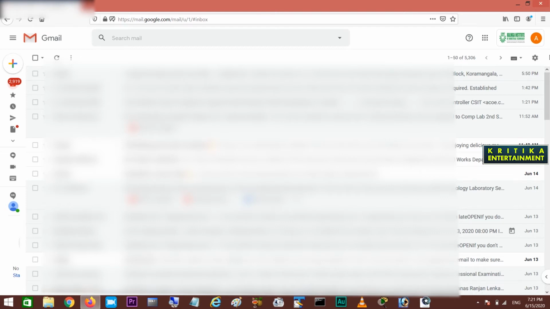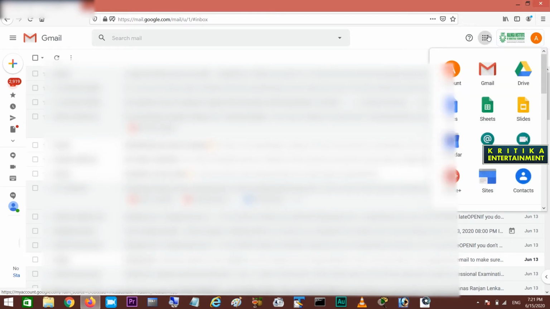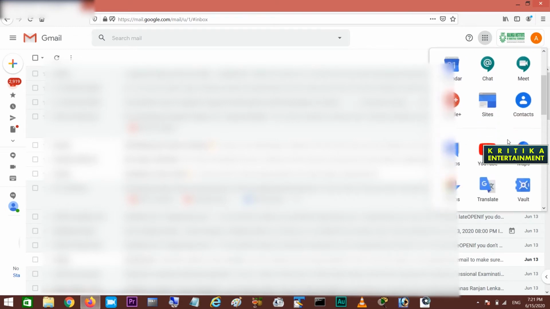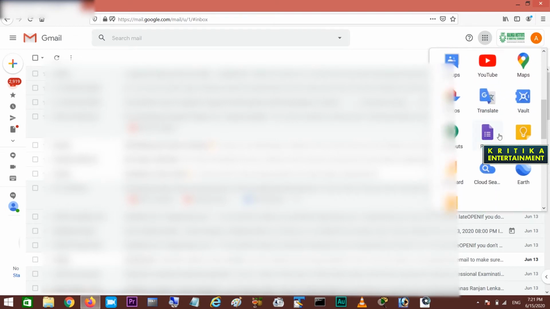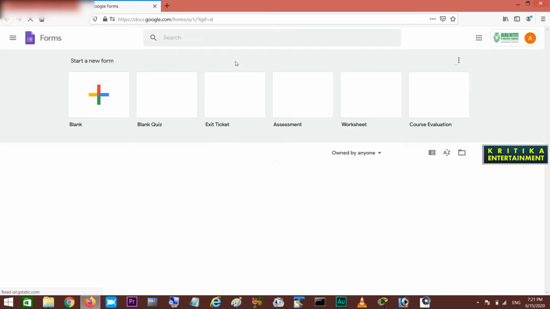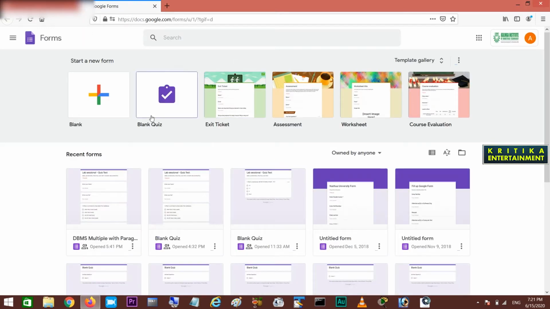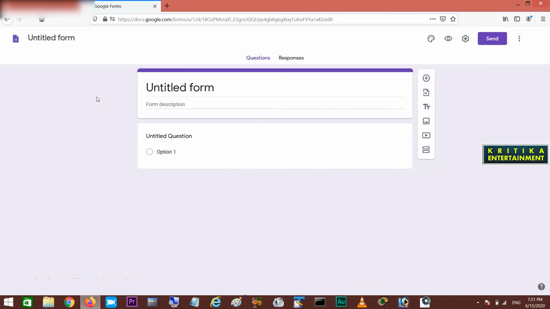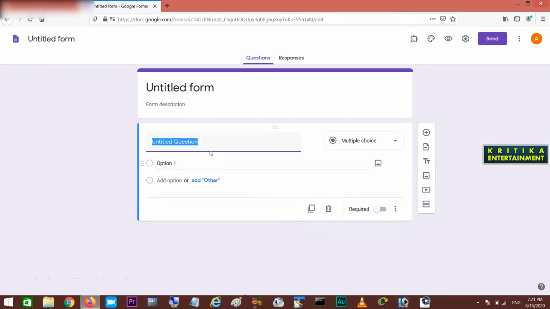How to create this? First, all of you click this Google Apps icon. Then here you can find Forms. Okay, so here I will click Forms. After clicking Forms, you can find several types of icons. Here I will first click the blank form. After clicking the blank form, this will be created.